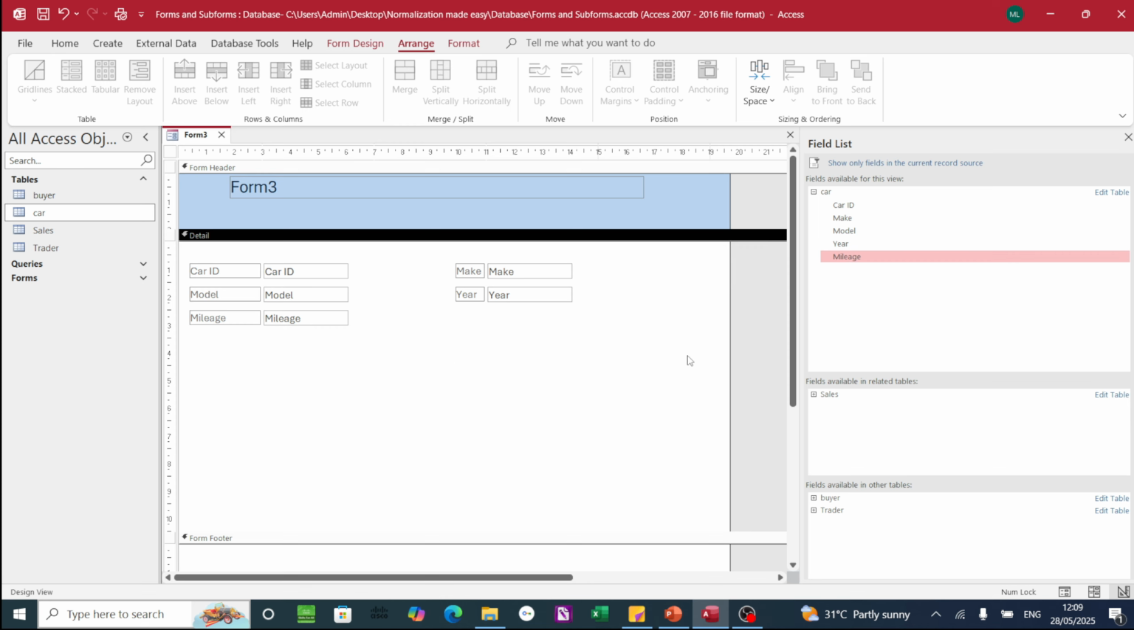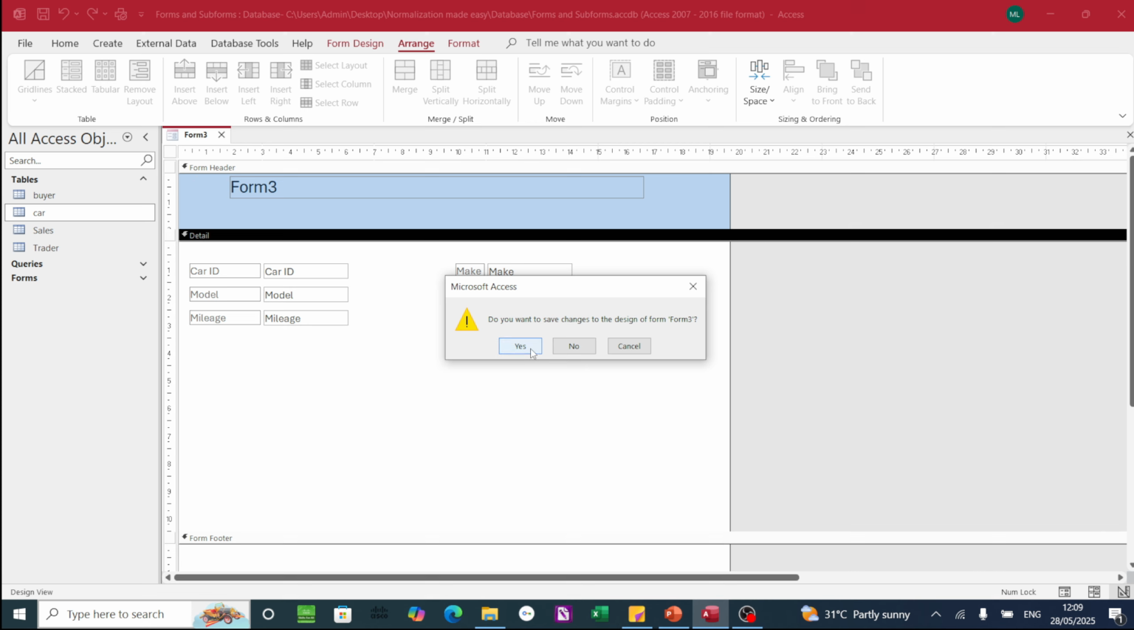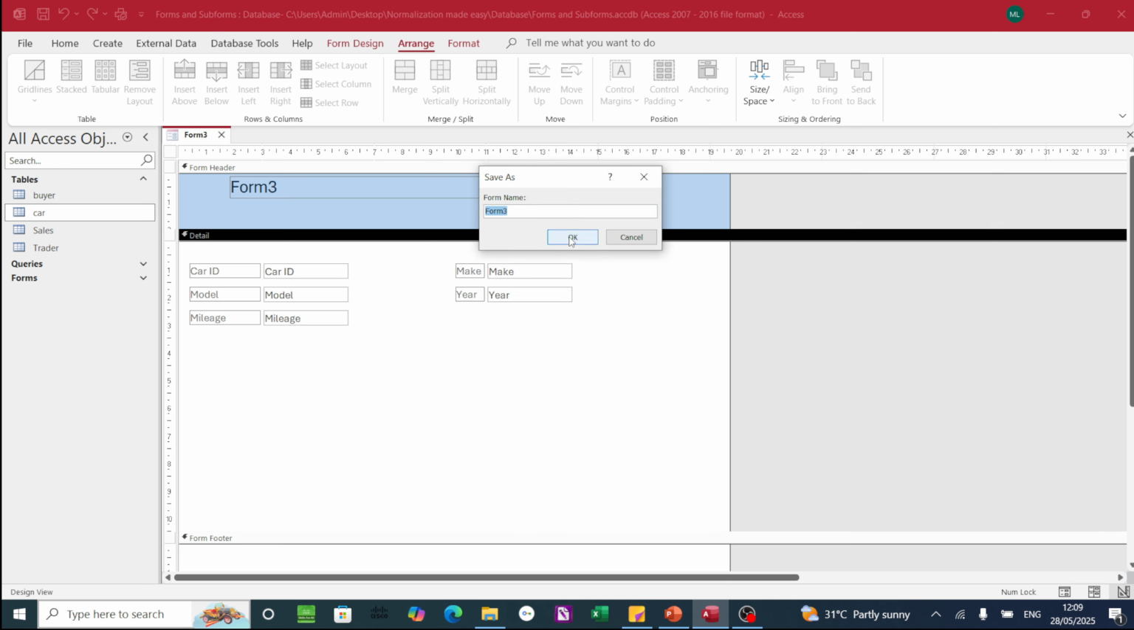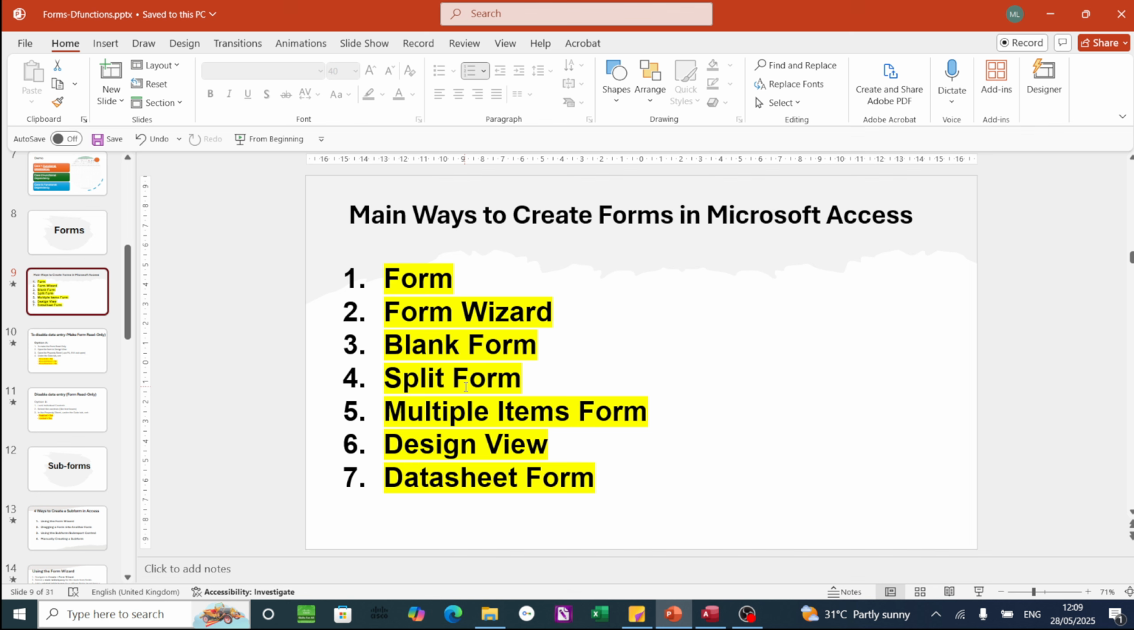All right, so here we can do some more formatting if we want, but that is not our focus. So again, that is how to create a form using the blank form. Okay, so that is it for the third way of creating forms within Access. Okay, so we're going to close this and we click on yes to save as form 3. Okay, now we go to the next one, that is split form.